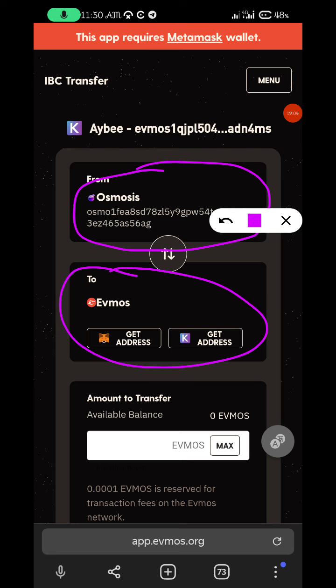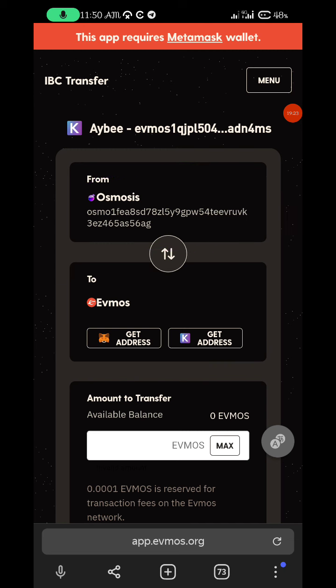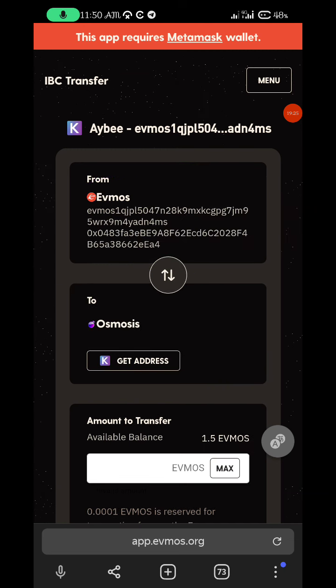It means you are sending Evmos, because we clicked on Evmos. So we are sending Evmos from Osmosis network to Evmos network. You need to just pay attention here so that you don't make a mistake. Because if you make it like this, it will tell you the value you have is 0.